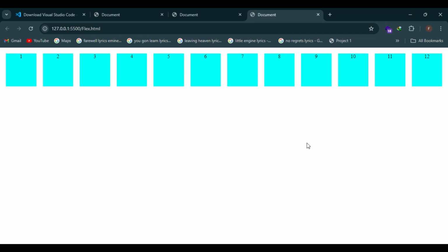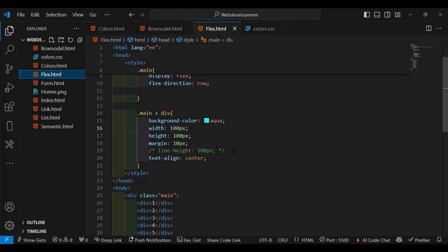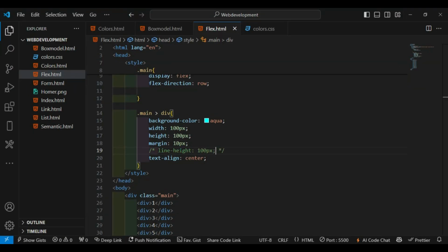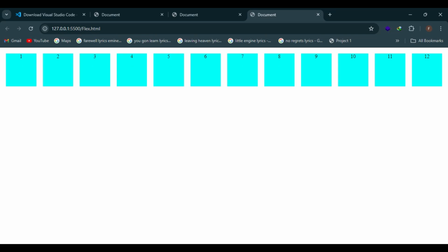Now the line height I removed, let me show you what it actually does. It does this. Imagine I'm having line height of 100 px. Now what do you see? It's helping me to bring my text to the center of the box itself. Do you get me? Without the line height, I've already used what? Text align of what? Of center.